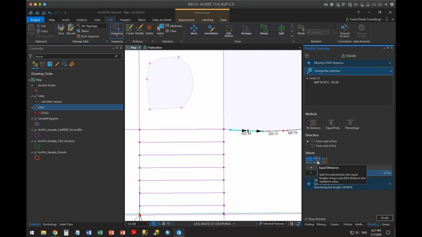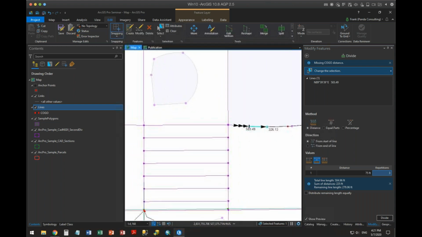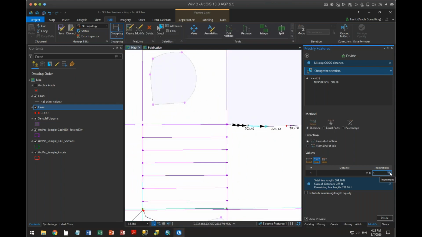All right. I can also go down here and say, well, equal distances. Maybe I want to do 75 feet, maybe 4 times. And I'll go in here and divide it up into, that's 3 times. It'll divide it 4 times into 75 feet. So it'll allow it to break it off there, all the same distance.